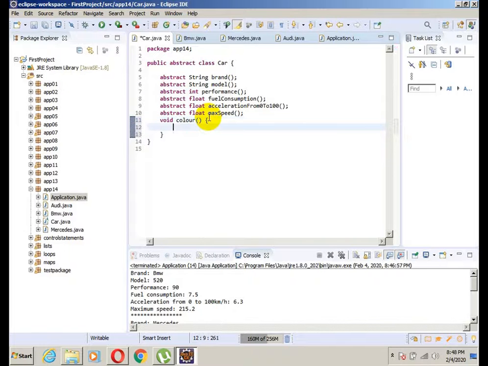What we're going to do, we will need a String color, which will be equal to red, because all of these three cars have the red color. And we will simply print it: System.out.println color plus color.